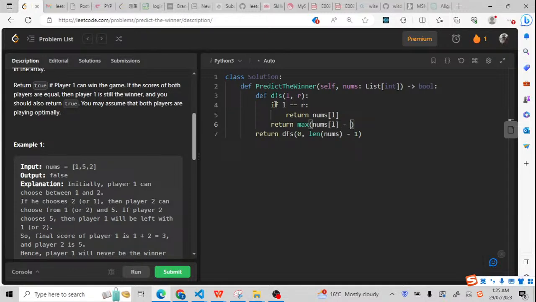B will be DFS with L + 1, because A has already taken L, so L should be +1. What about R? R should be the same. What about the other case? It would be nums[R], which means A will take from the right side. So what about B? B will be DFS with L the same, but R should be -1.